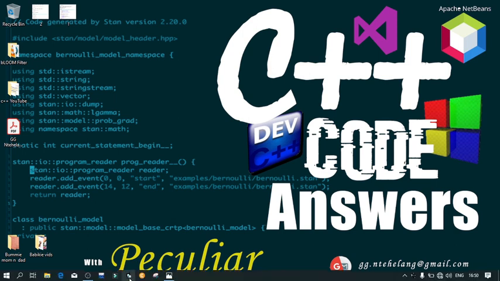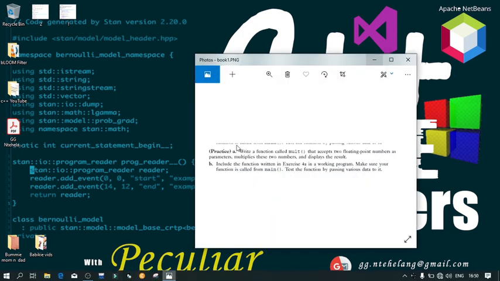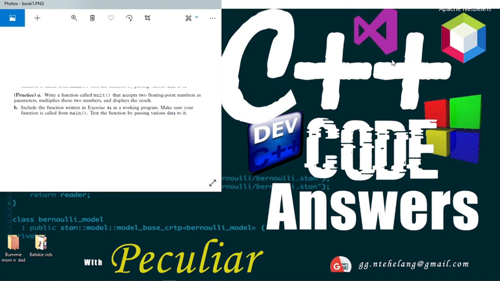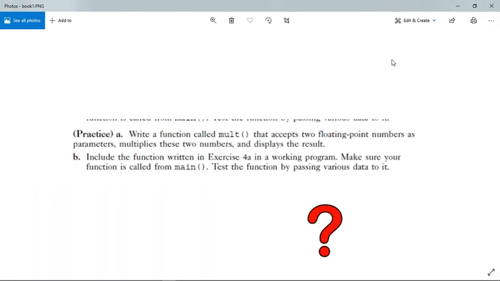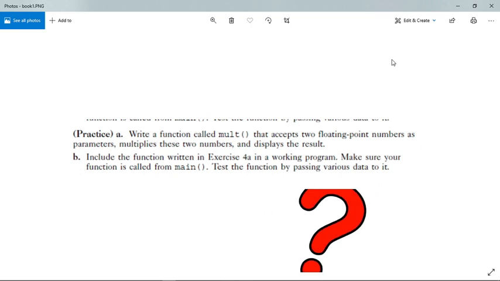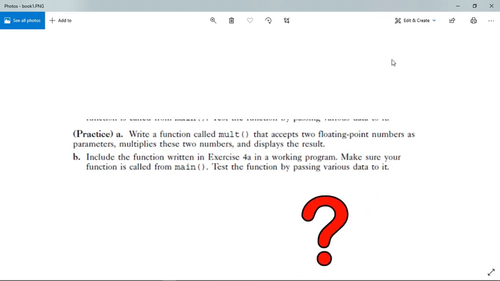Let's not get caught up in all that. This is the problem we'll be working on today. Write a function called mult that accepts two floating point numbers as parameters, multiplies these two numbers and displays the results. Include the function written in exercise 4A in a working program. Make sure your function is called from main. Test the function by passing various data to it.